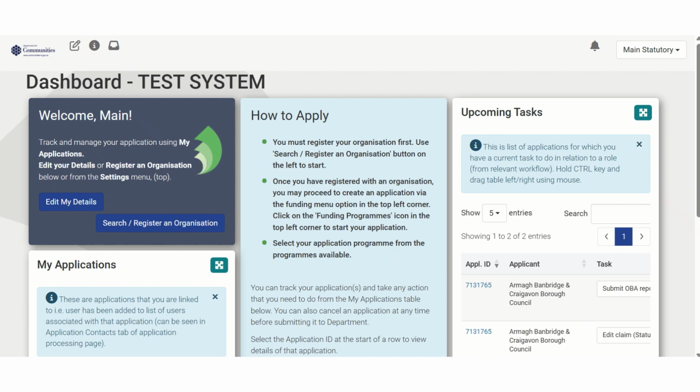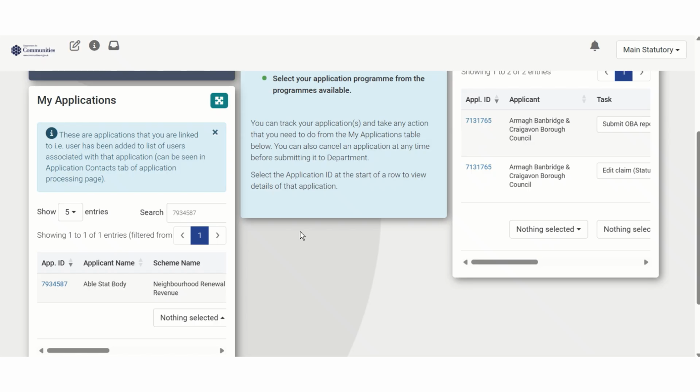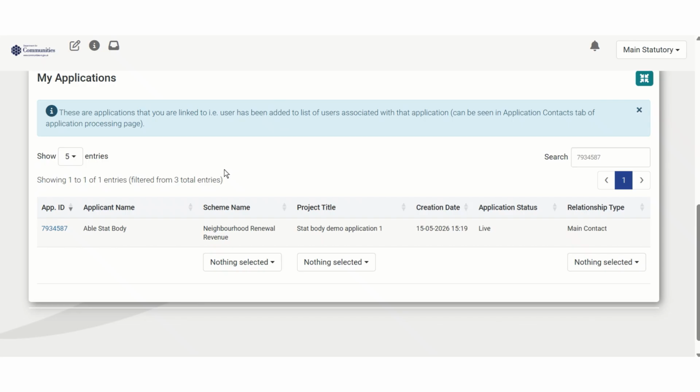As the main contact for your organization, log into the system and go to the My Applications window located on the home page. Click on the application ID for the application for which a claim needs to be created.